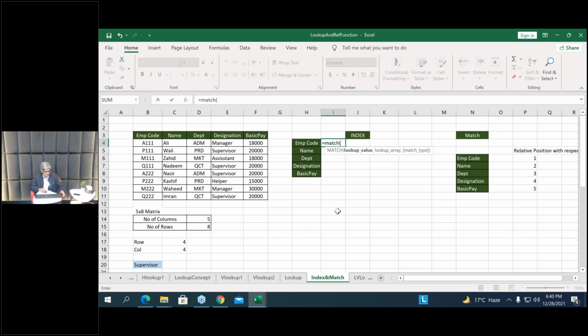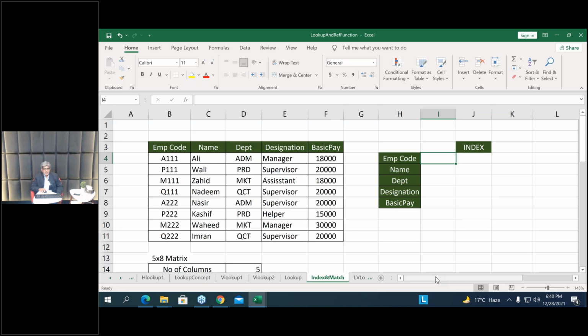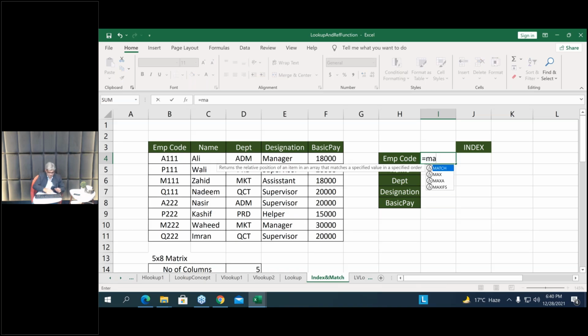Hopefully it is, let me zoom in a bit. Okay. Is equal to MATCH. Now the MATCH function: lookup value means what value we want to match. In that case, we have H4. Whatever is in cell H4, we want to see at what position H4 exists in this range.